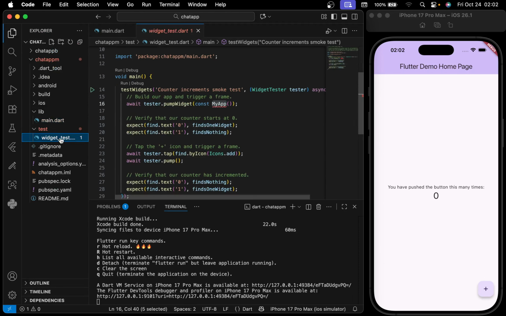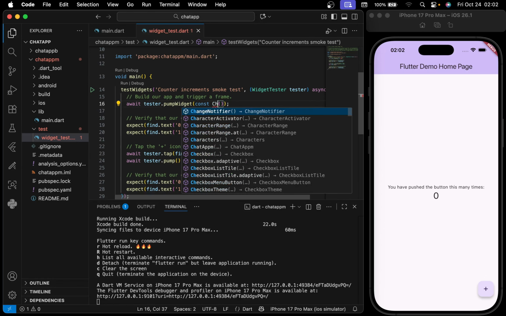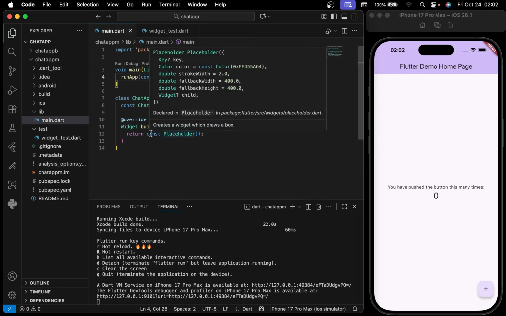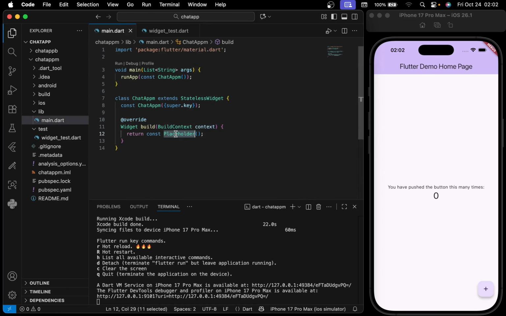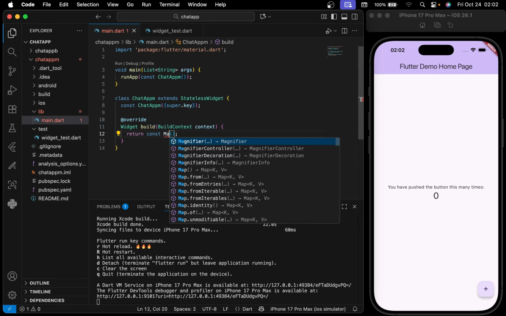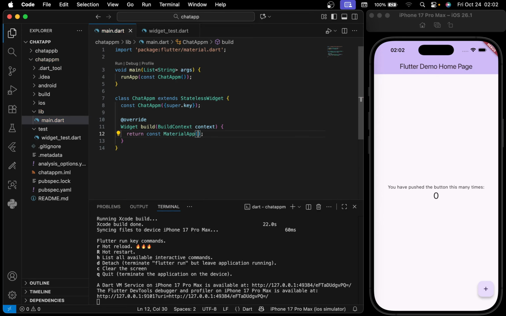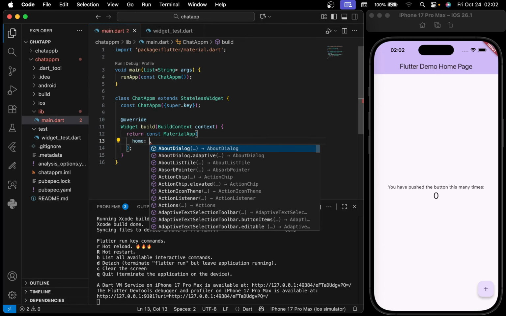We have an error in the test, so we change the class to our new class chat app, and then in place of the placeholder we say material app, and then we input the home property, and we can use any widgets in there.